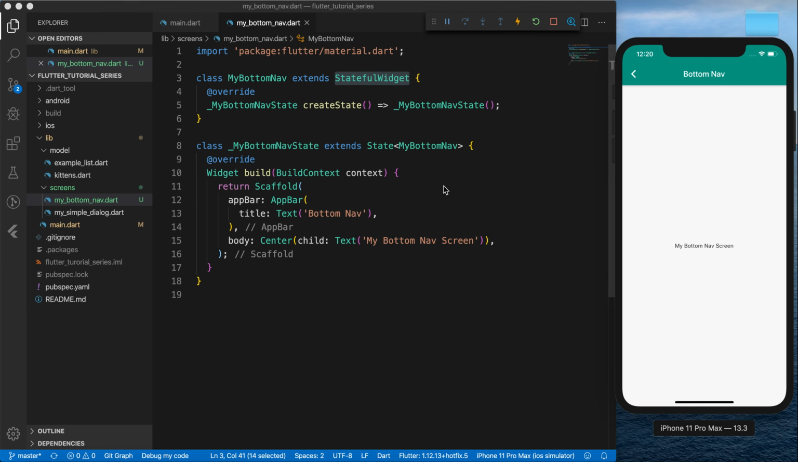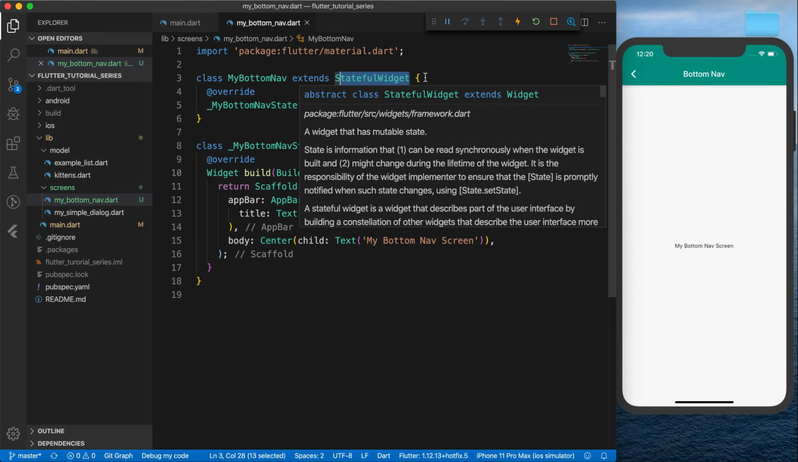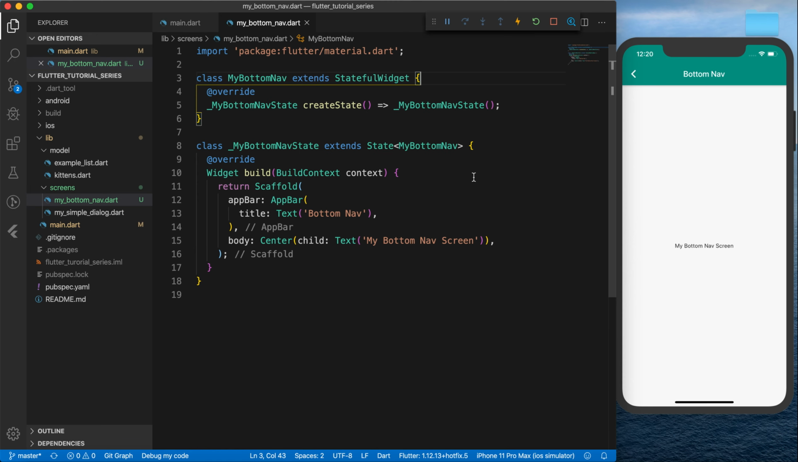Now inside a stateful widget, what we can do is change the state of our screen according to some user interactions, and we can change the values or variables according to the requirements, and change the state, and it will automatically display that change on our screen. So let's jump into the code, and we will see how you can create the bottom navigation.